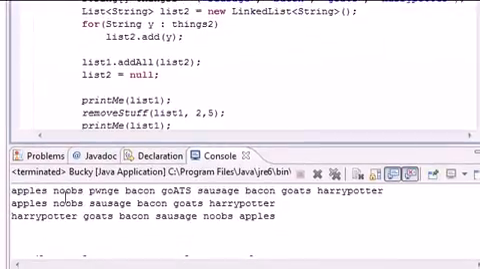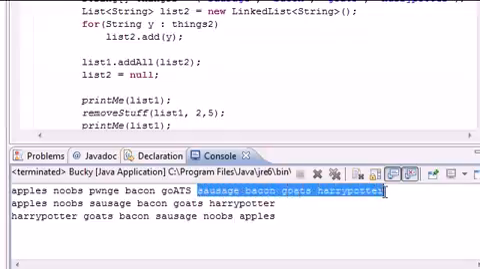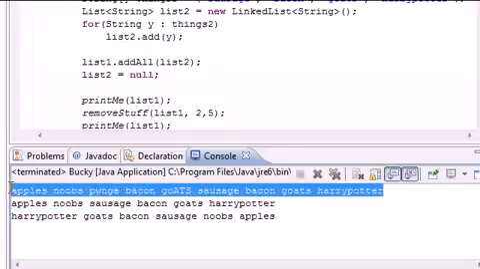So right here we got, here is our original list when we combine the two. Apple, noobs, porridge, bacon, goats, and that's our first one, and as you can see, it added the second one to it. Sausage, bacon, goats, Harry Potter. So now we have this one huge list.